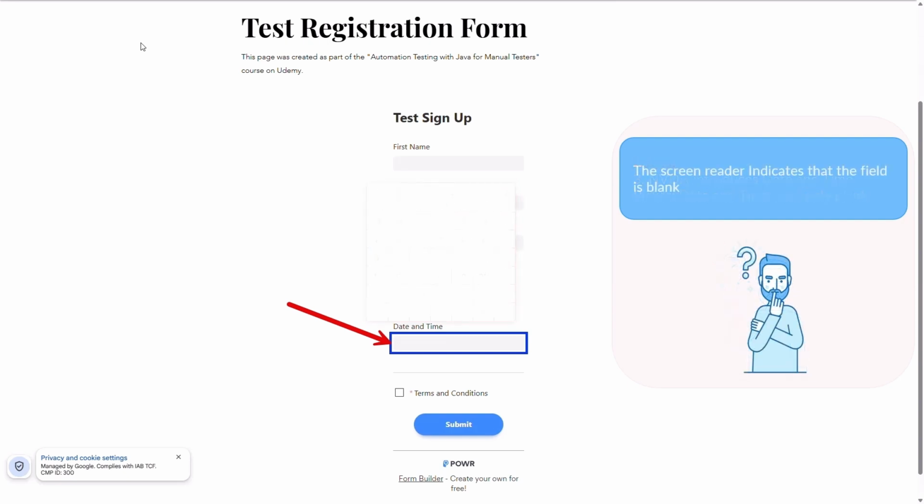The screen reader should provide users with information about the available options and the current selection, but instead, it indicates that the field is blank. This can create confusion for users who rely on screen readers, as they are unable to understand what date or time options are available for selection.